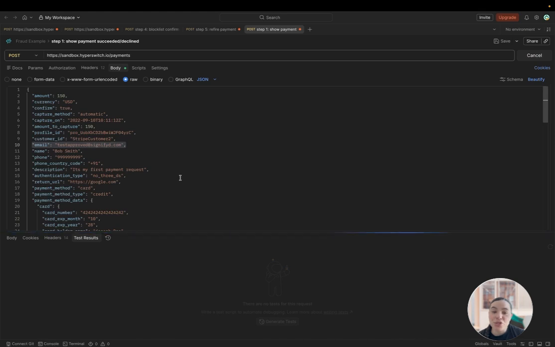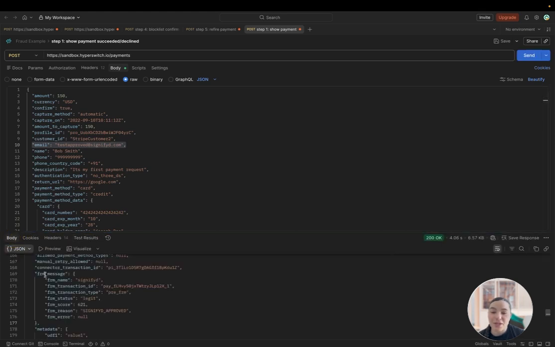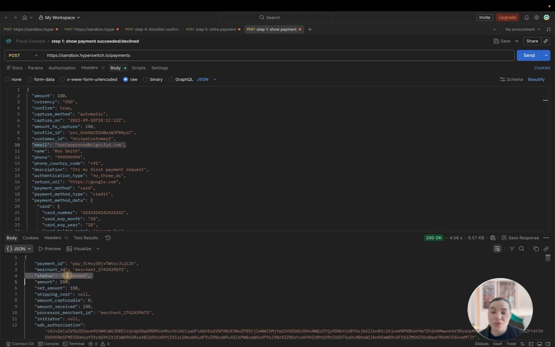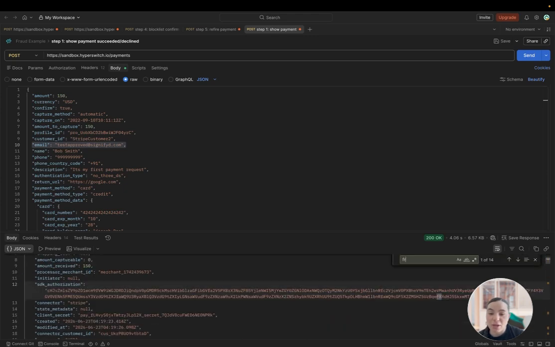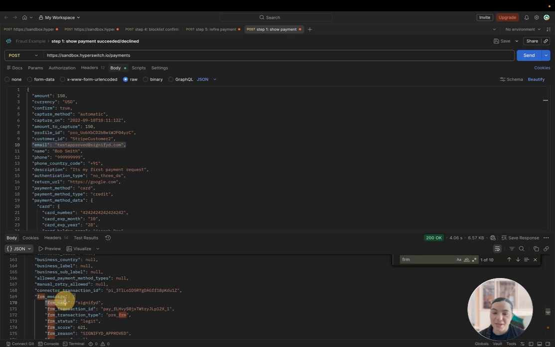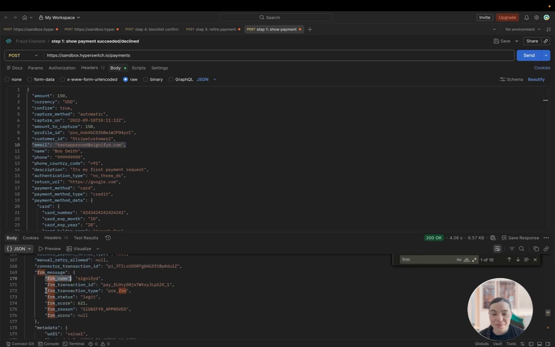The API returns 200 OK, and right up top, the payment status is succeeded on connector Stripe. Now scroll down to the FRM message block. FRM name is Signifyd, FRM status is legit, and FRM score is the risk number Signifyd returned. That's the accept. The fraud check passed and the payment went through to the PSP.